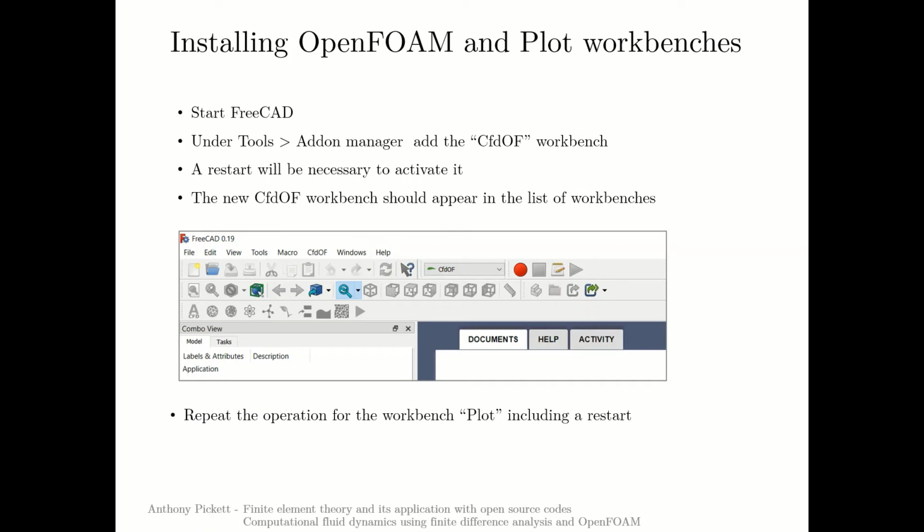In the last part of this presentation, I will be using OpenFOAM for a simple CFD simulation and post-processing the results with ParaView. Before going on to these analyses and simulations using the Mark Oakes software and OpenFOAM, I just want to show you how you install OpenFOAM in FreeCAD. Because it's not already installed, it's something that has to be done.